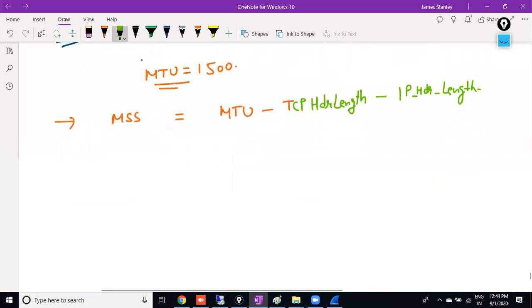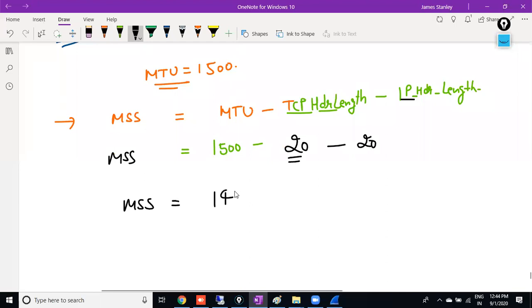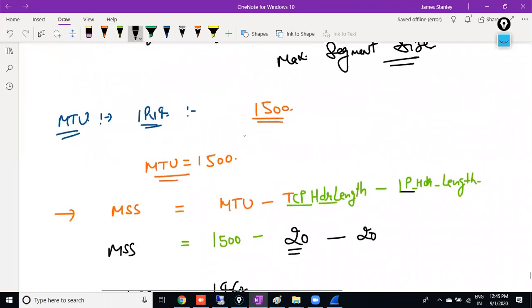Okay, what is my MTU here? MTU size is 1500 minus TCP header length, which is about 20 bytes. Okay, it can vary, 20, 24. It will vary actually from 20 to 60, but right now I'm using 20 only. IP header 20. So now my MSS will be 1460. This is my MSS if I'm using IPv4.